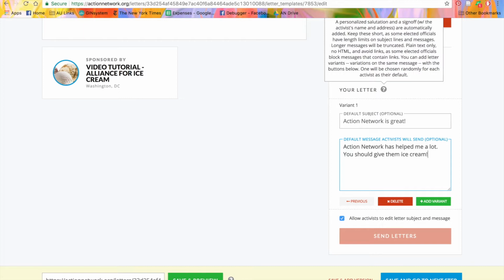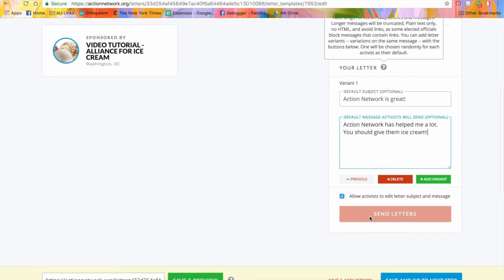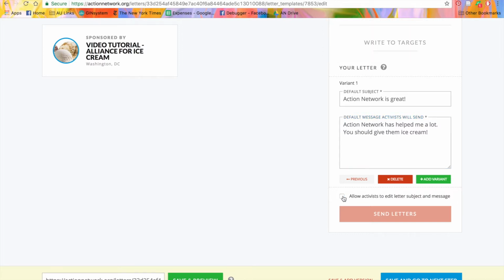Once you've added all the variants of the letter that you'd like, you'll see this checkbox: Allow activists to edit letter, subject, and message. Most of the time, you'll leave this box checked so that your activists can edit the letter however they choose. This lets them add their own story, sense of urgency, or personalize the letter. But if you'd prefer your activists to not be able to edit the letter, just uncheck this box, and your activists will only be able to send the letter that you've written.